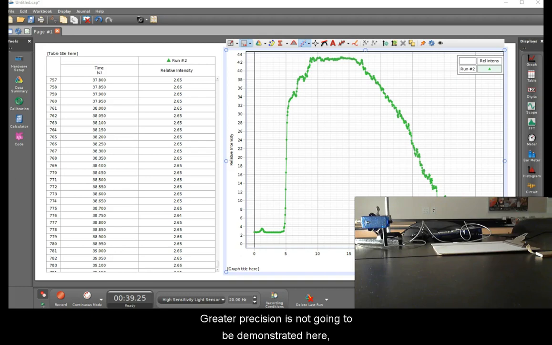Greater precision is not going to be demonstrated here, but it would involve more precise setup of the angle, as well as multiple measurements at each of those angles.